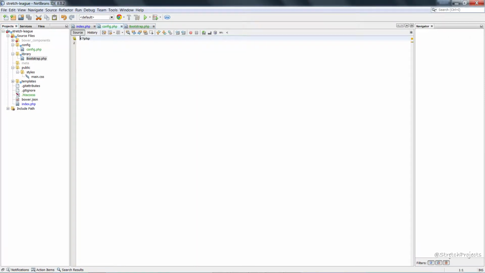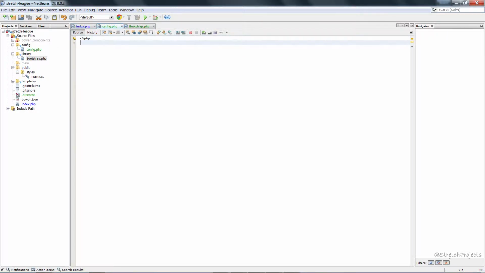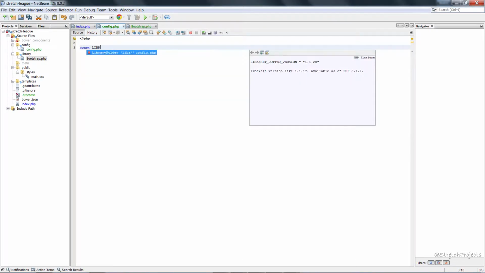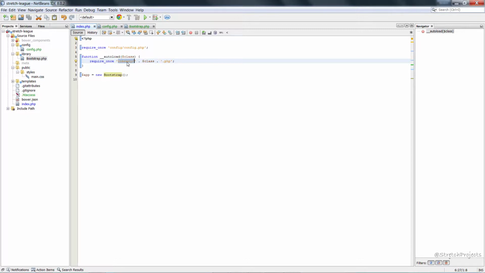If we go back to our config file, or rather our index file, we can see that we have this library here, this actual folder name. To make things easier on ourselves in the long run, we're going to save this path as a constant within our config file. So to create a constant, we just type const. And then in our index page, we can just replace this with our constant, which we already created.